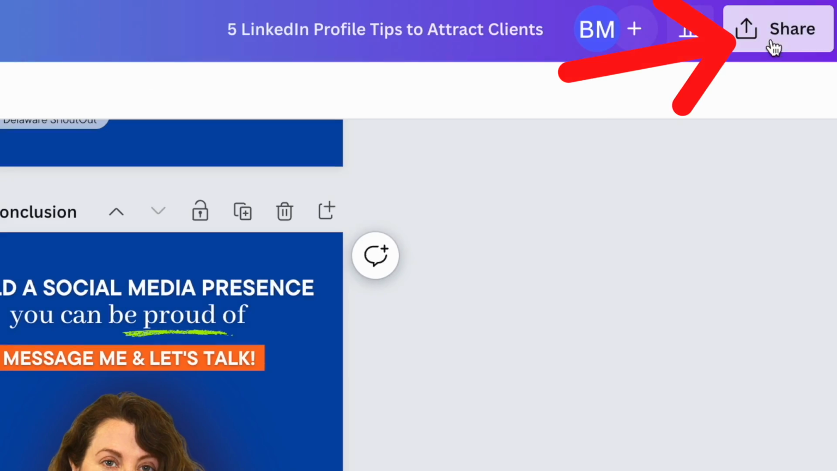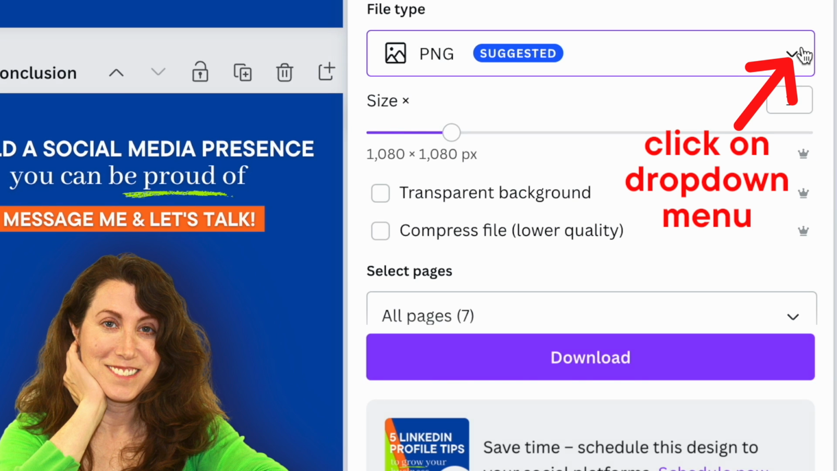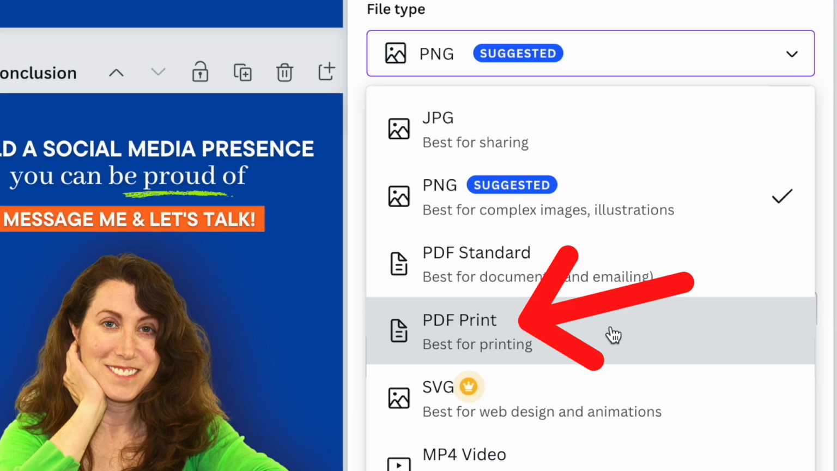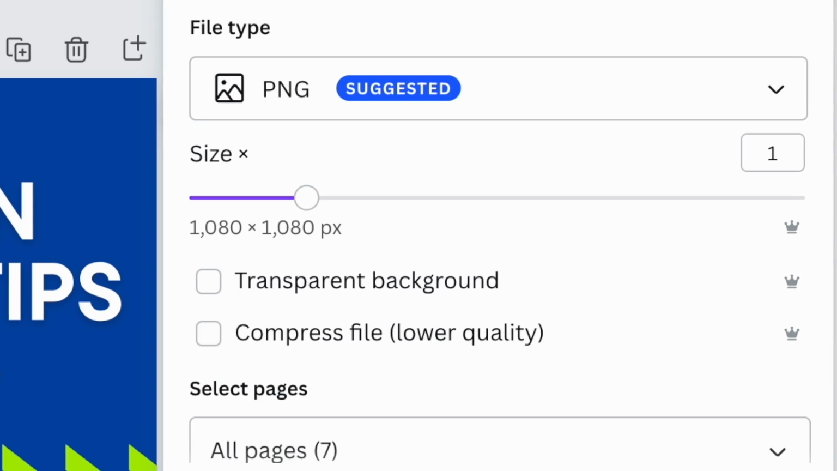So once you're done, click on share, download, and we want to download this as a PDF. Choose PDF print because it's higher resolution, and click download again. And side note, since you're already in download mode, after you've downloaded the PDF, download it again as a PNG file, which is high res. You can use the PNG file format to post the carousel on Instagram. You've worked hard on this carousel, so you might as well post it in different places.